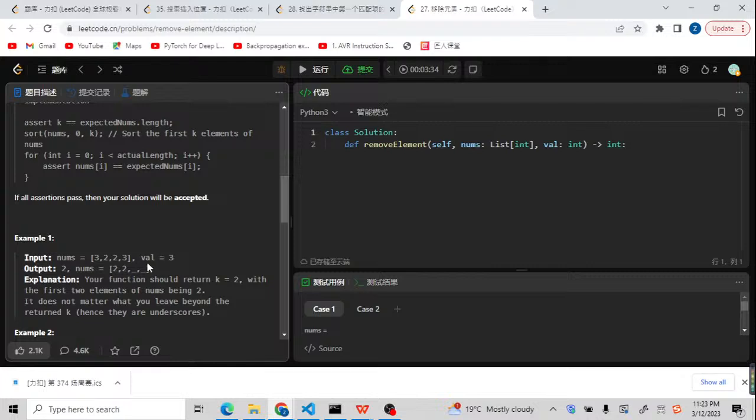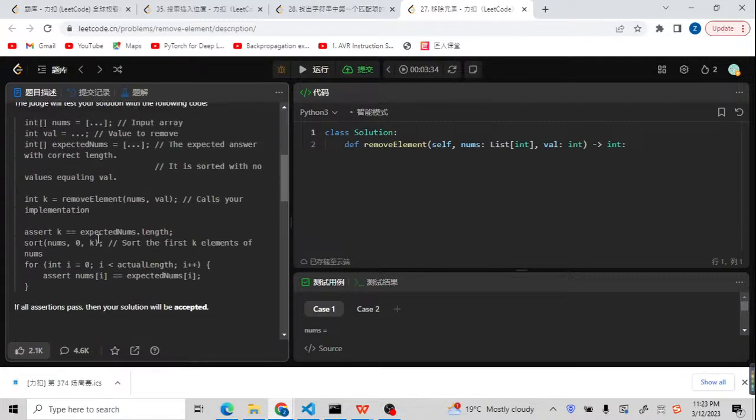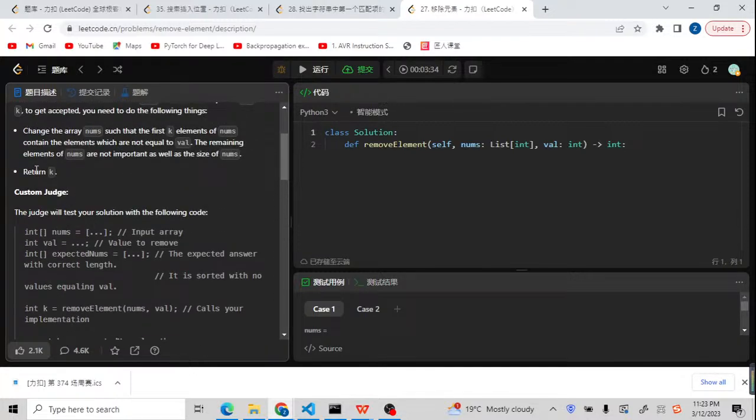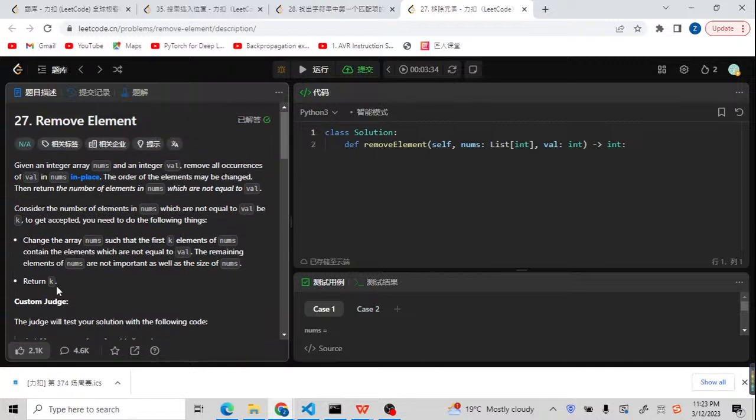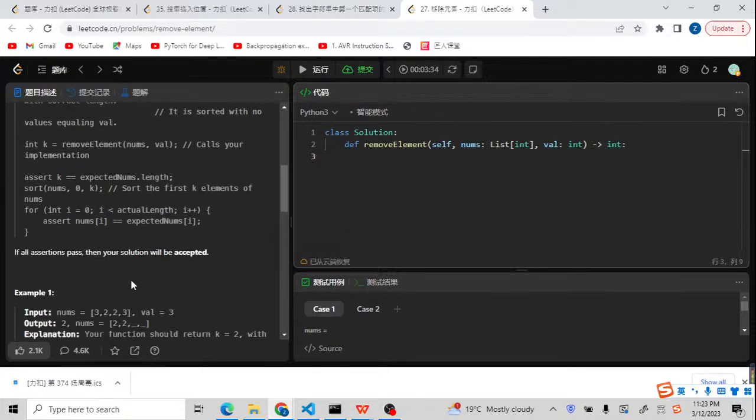We just need to remove the value. It's not a duplicate; we are given a value. We just need to remove the value, but it must be in place. Let's check if we need to return something or not. Yeah, we also need to return a value. So I'm gonna use 2 pointers to solve this problem, because basically I just need to check from the left side and the right side.